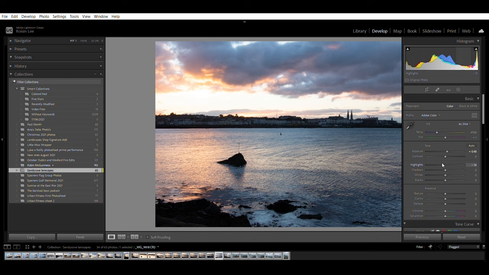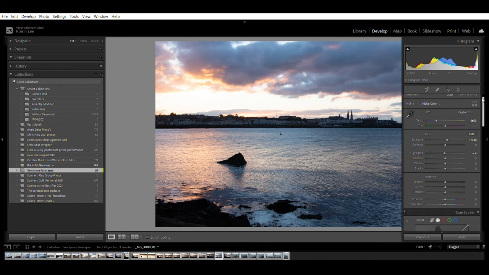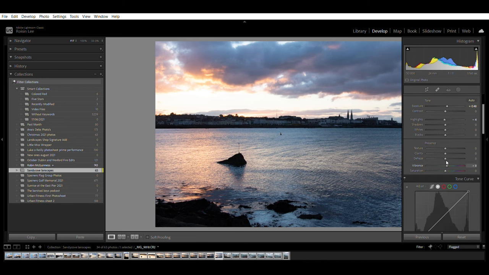Let's bring our highlights down a little bit. Get them clouds back. Don't want to go too much. Nice, that's nice and solid there. A little bit more blue. Take the orange tint away from the sky. Let's boost our saturation.